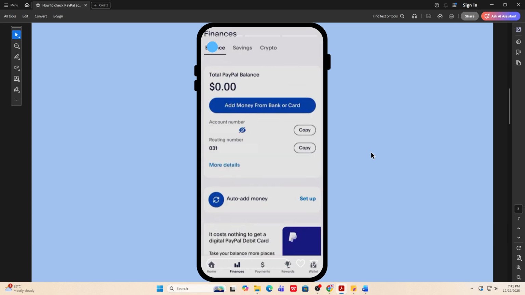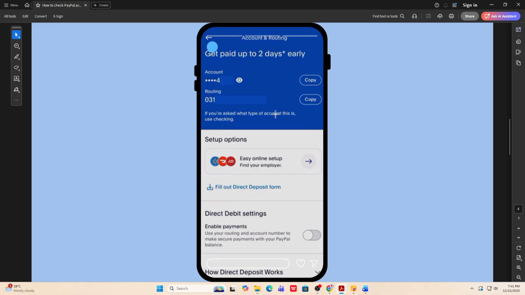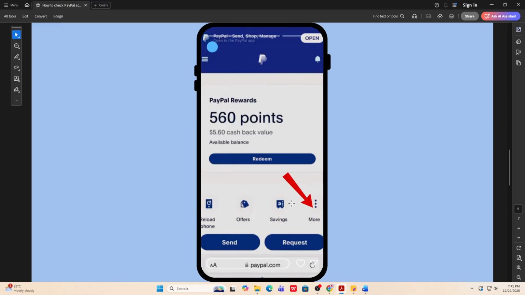Just below that, you'll also see your routing number. These two numbers work together when you need to set up things like direct deposit. If you want to see more, tap More Details for additional information related to direct deposit setup. Remember, PayPal provides these numbers because your account functions similarly to a bank account for receiving deposits.